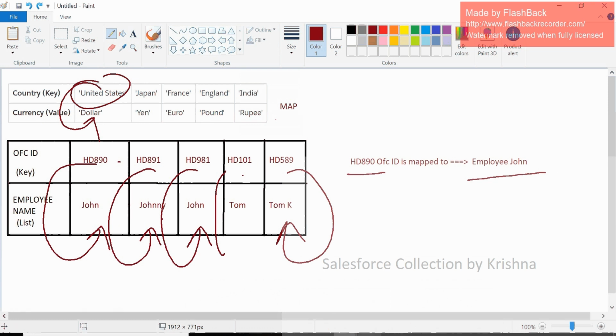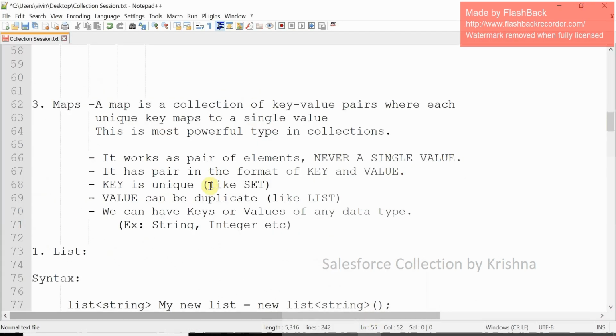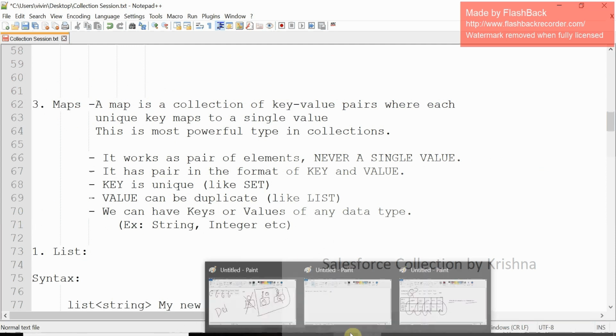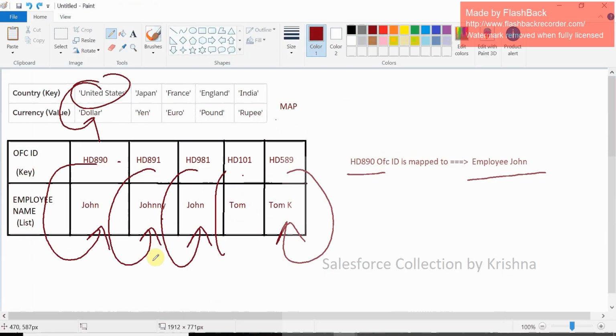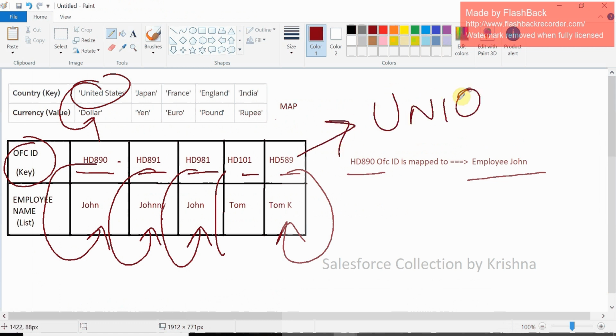Now going into detail. This is the most powerful type of collection, and it always works as a pair of elements, never a single value, like I told you before, and its format is key and value. Now explaining that, you see this, right? Office ID. These cannot be duplicated. This is going to be unique.